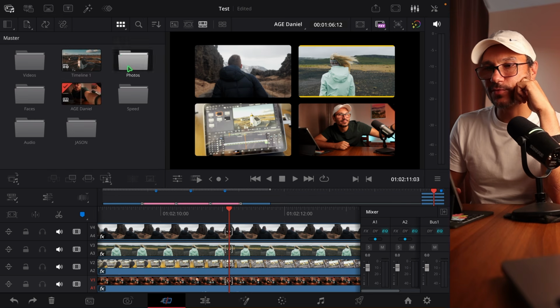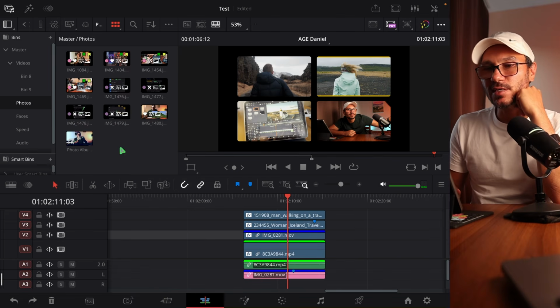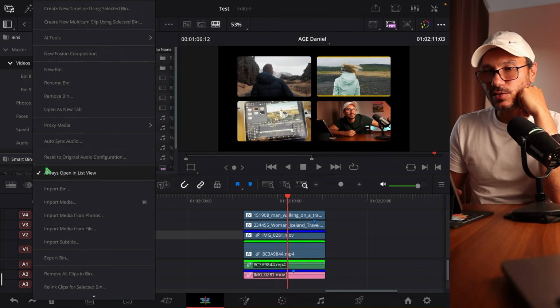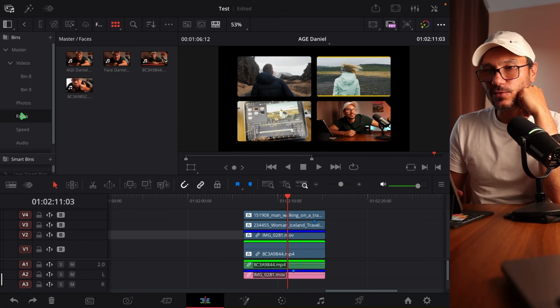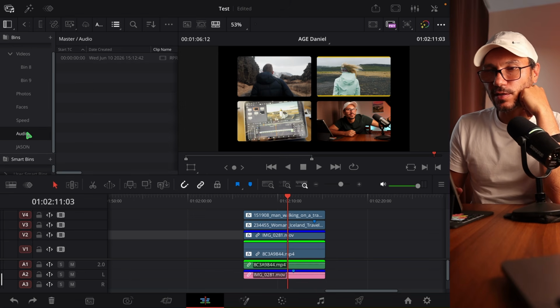And if I come back to photos, photos will be thumbnail view. If you have the edit page open, it's even easier because you can say here, right click on one of the folders here. And then you see here also always open in list view. I can open another folder here, speed, for example, always open in thumbnail view, like the audio here, for example. And I can say, okay, let's go here to list view. And I can say right click, always open in list view.